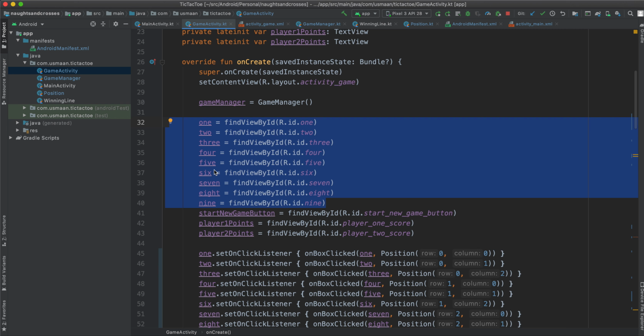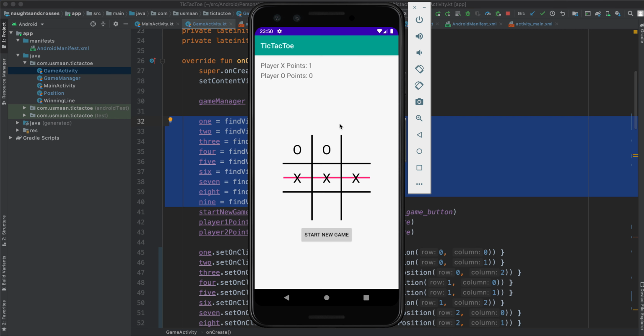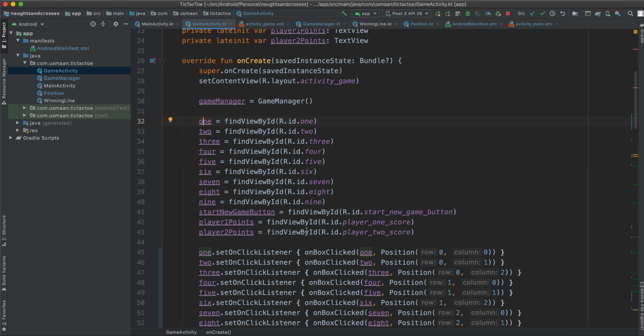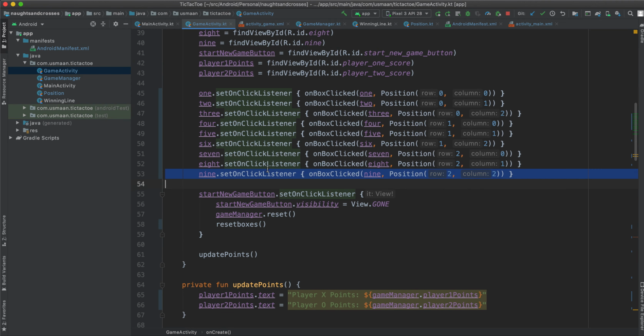We have 1, 2, all the way to 9. 1 is this one here, 2 is this one, 3 is that one, all the way to 9. So 1, 2, 3, 4, 5, 6, 7, 8, 9. Then I have the same thing for the start new game button and the actual player points. So this is where it all starts.